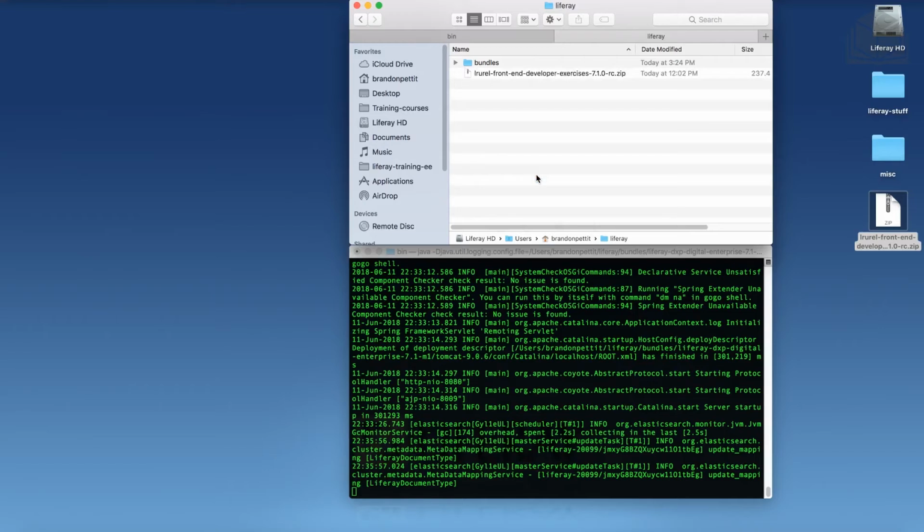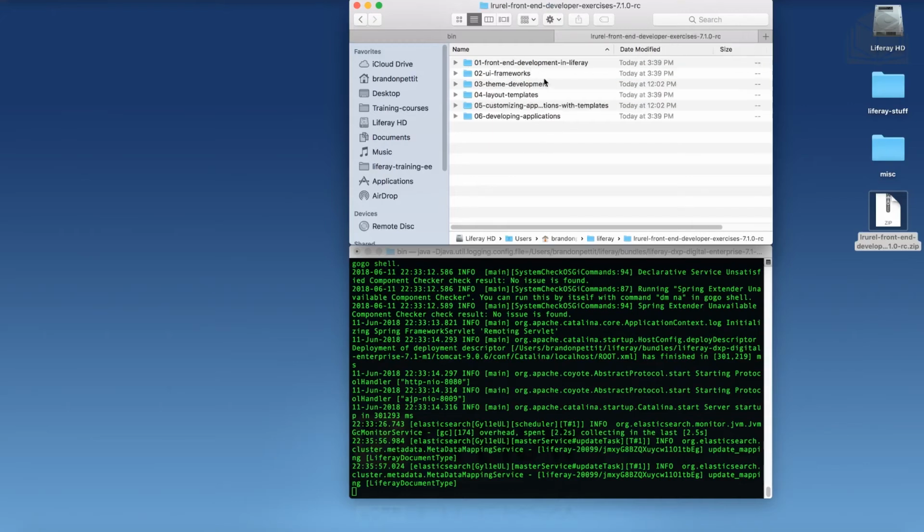From here, double click on the folder to unzip it. Or if you're using 7-zip or WinZip or something on your Windows machine, make sure to use those tools to unzip it here as well. If you'd like to take a look, open up the exercises folder where you will see 6 sections. There are going to be 6 overall chapters as we go through the front-end development course. This is where you will find the different files and snippets that we need to continue on.